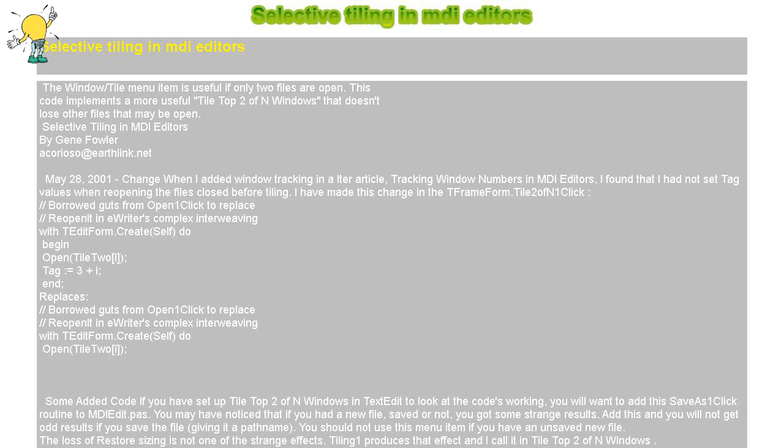Click Tile top 2 of N windows. All the files other than the top 2 are closed and the top 2 are tiled. The menu item is checked. Click it while checked, and the files are reopened. Files are maxed, and the one that was active before the reopening is on top.